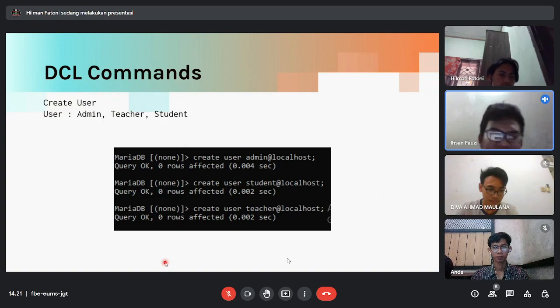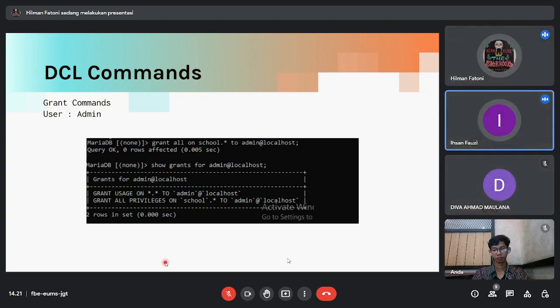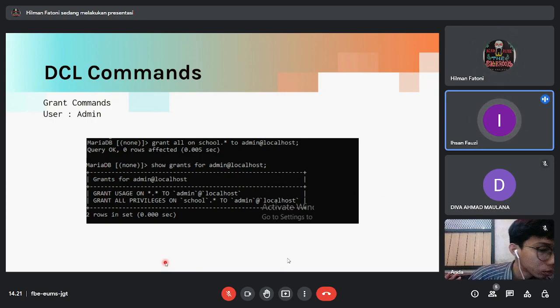Okay, just like I said before, in order to apply these commands, we have to make the user first. So there are three users in this database: admin, teacher, and students, and they all have a host. The host is localhost. So the first user is admin, and the grant commands.